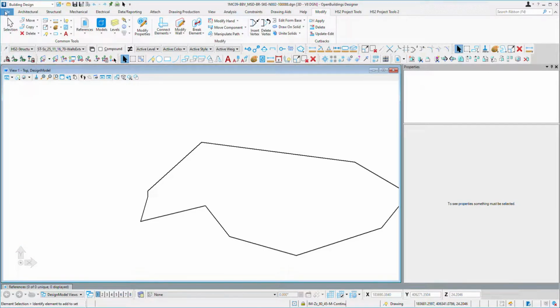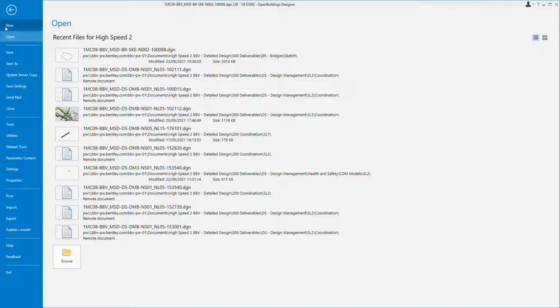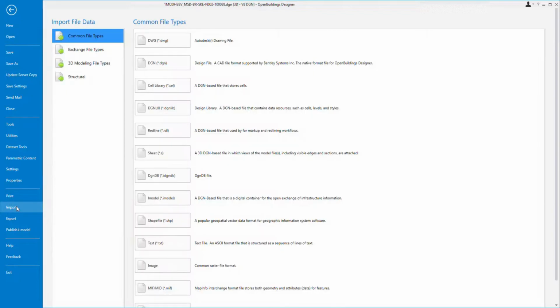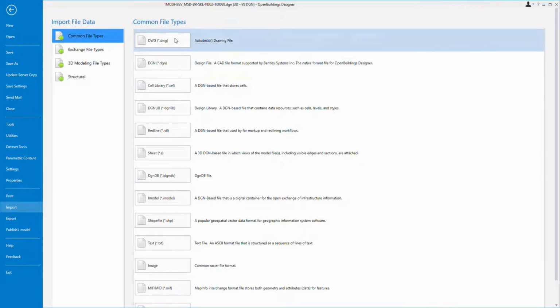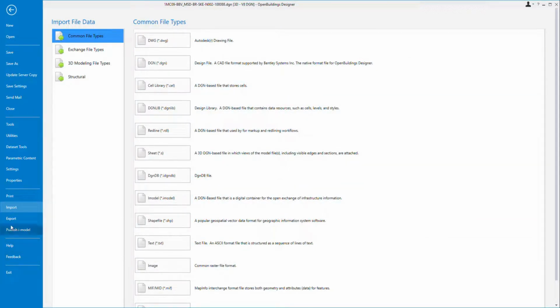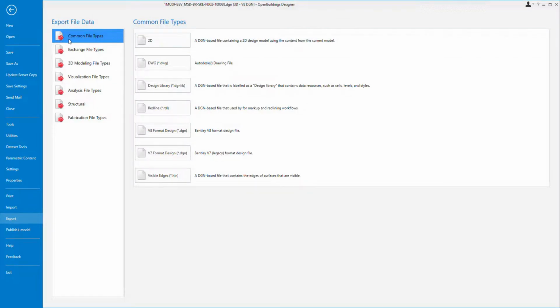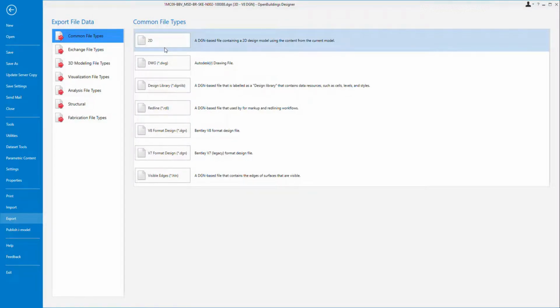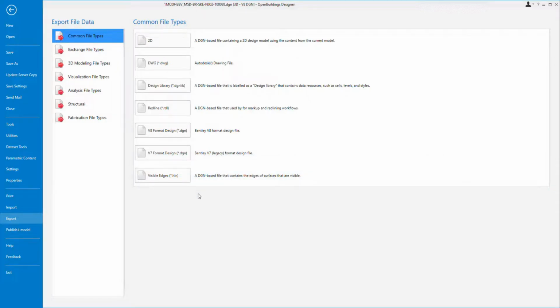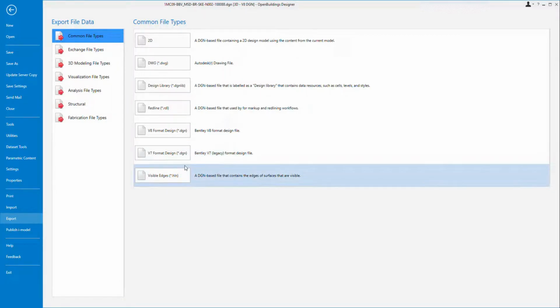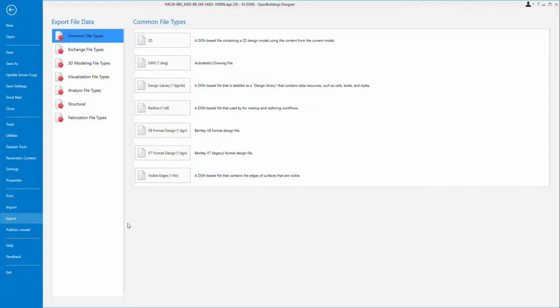So I need to go again. Yeah, so here another thing is print. If you want to print your drawing, your model, you can do it from here. Import: if you click import, these are the types of files we can import. So whatever you want, you can do it very easily. And export: whichever type of output you require, you can export from here. If you want DGN format, you can select DGN format and export easily.